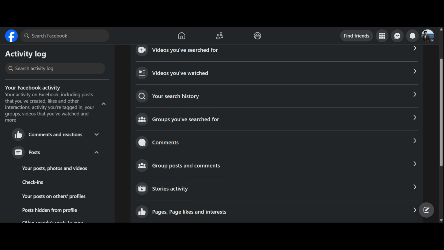So, to recap, Facebook does not have a direct recently viewed posts list. The two main places you can check are your activity log for general activity and videos you've watched for video history. That's the closest way to review content you recently engaged with on Facebook.